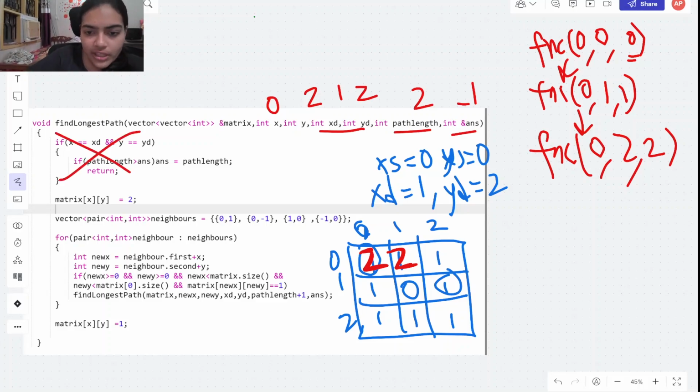If the condition is false, this is not equal to the destination cell, because this is your destination cell, but currently you are iterating over this cell which has a coordinate of 0, 2. Now, again using matrix of xy equal to 2, we are going to make this value 2. Again we are going to visit its neighbors.